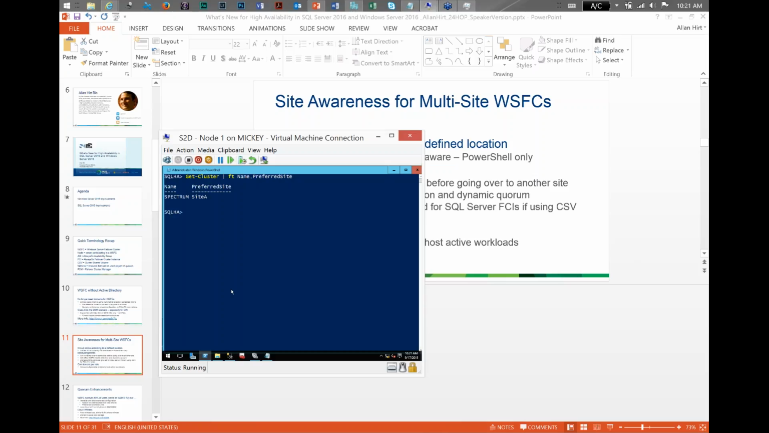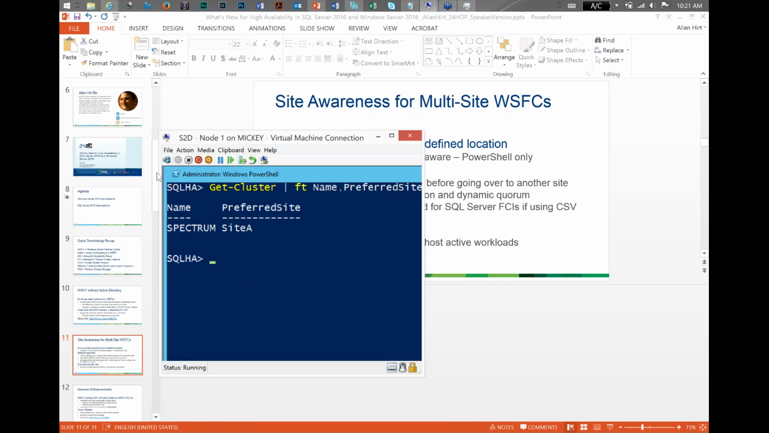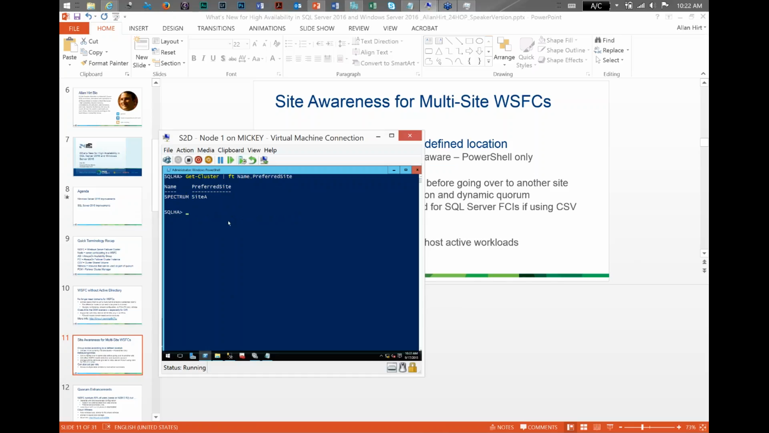So if I do this, for example, I already defined these. These are not GUI options. These are things you'd have to do in PowerShell. But you'll see here, for example, for my cluster, the main Windows cluster, I defined one of the sites, right? It's site A. Now, the site is actually defined sort of at the node level.